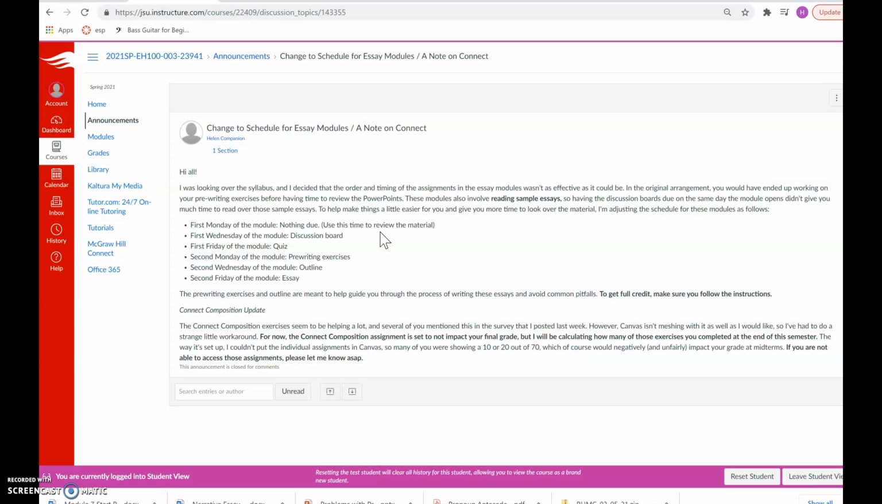And then the second week of the module has to do with actually composing your essay. The first week is about going over the material you need to know and doing some preparatory steps. The second week is about applying that in the form of your essay. So the second Monday of the module, you have your pre-writing exercises due. The second Wednesday, you'll have your outline due. The second Friday, you'll have the essay due.